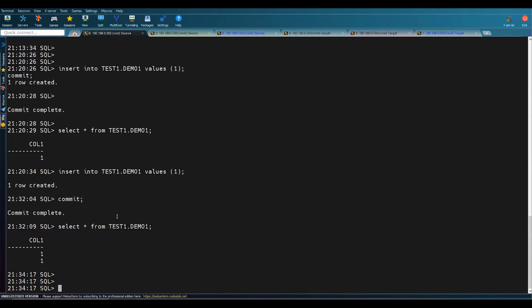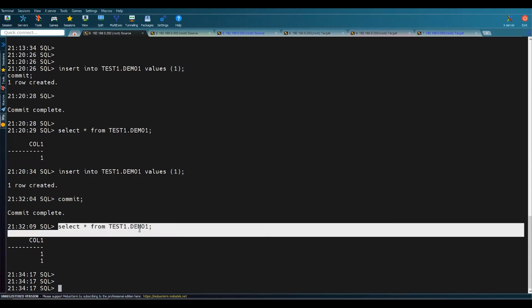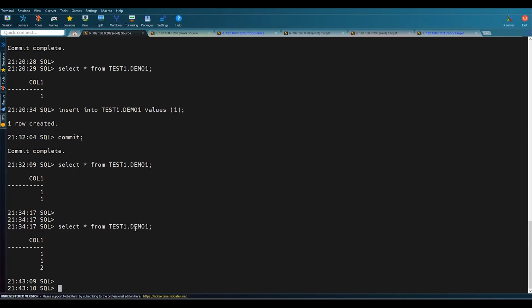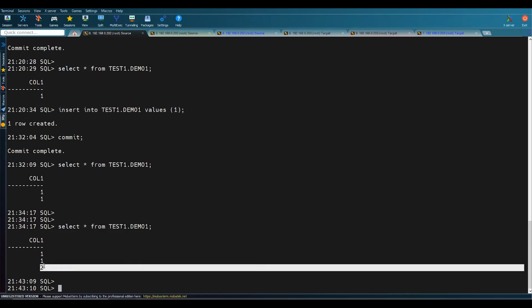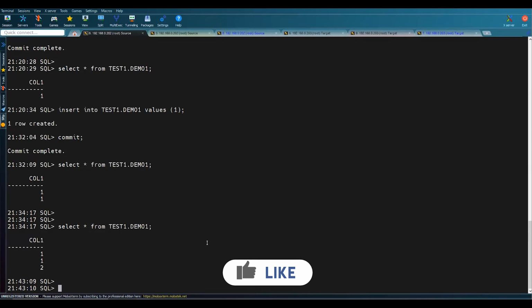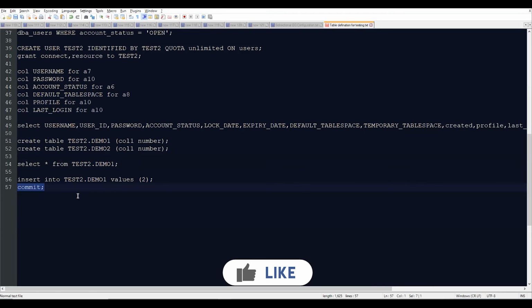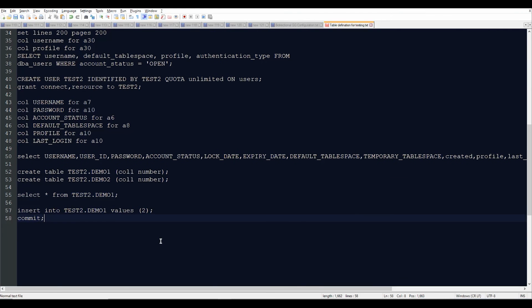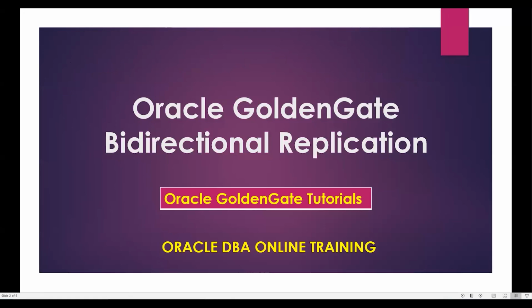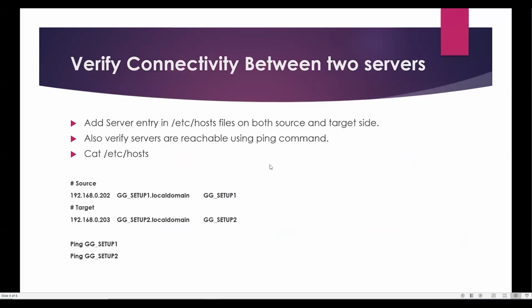Now I'm going to run the select commands from here. So here you can see this has reflected the change. That means it is basically transferring the data from the new source to the new target. Okay, so that means our bidirectional configuration is successfully tested. I hope you have understood how to make a bidirectional replication in GoldenGate. So today's agenda of bidirectional replication is completed.